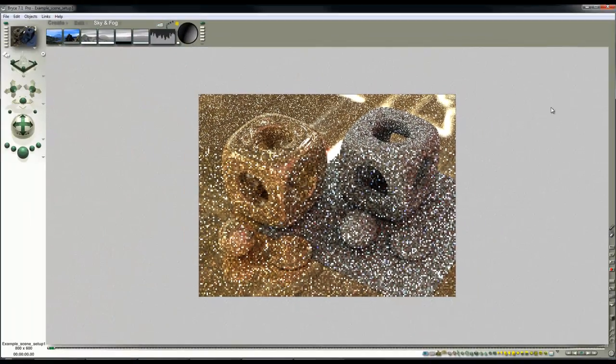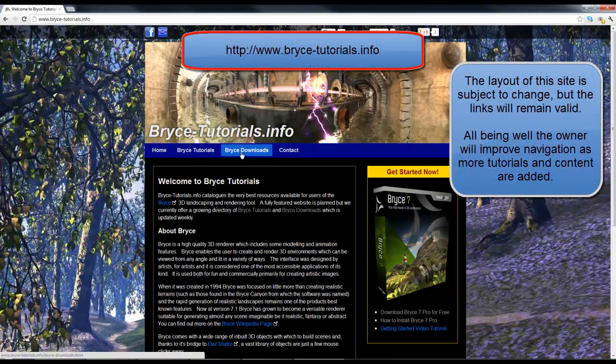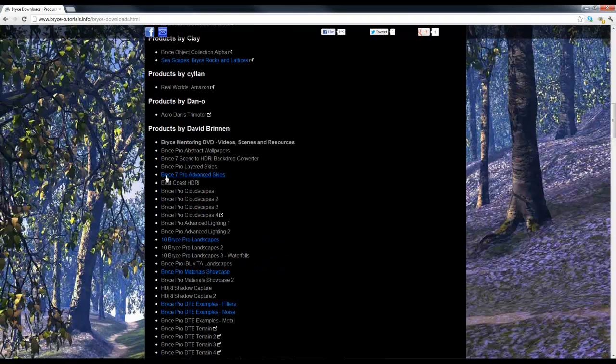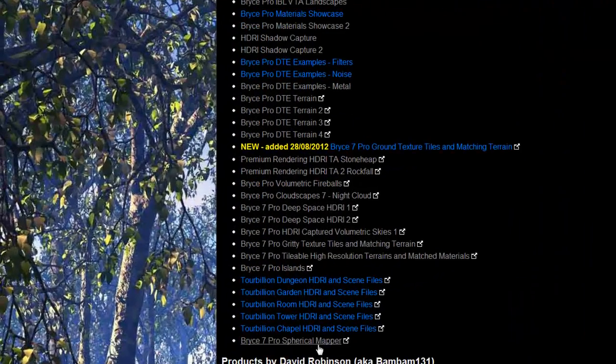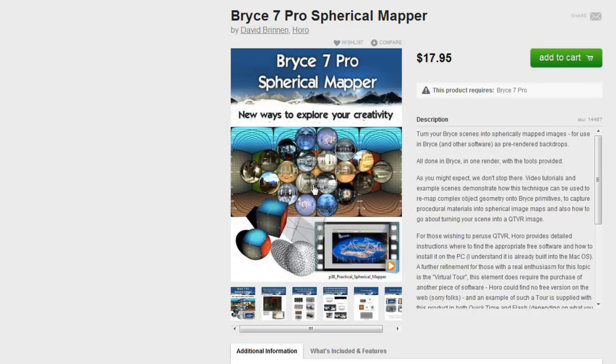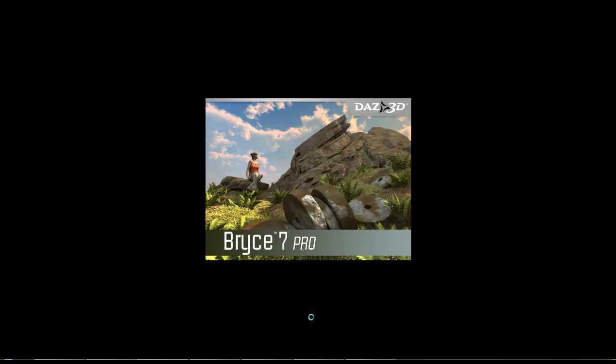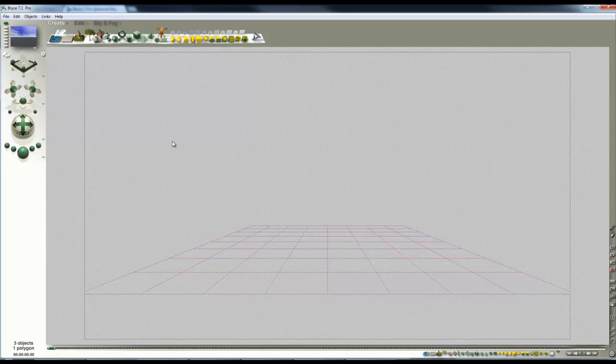The best and easiest way that I can think of doing this is going to have to take advantage of one of our products. You can find it at Bryce Tutorials, Bryce Downloads. It's in here somewhere. Oh, the spherical mapper. This is a very handy little tool that allows us to convert an entire Bryce scene into a spherical map. So I've got that saved in the object library, and the scene I'm going to convert is just the HDRI backdrop, and then I'm going to use that as a gel on the light source, a TA optimized light source gel, which is what I was covering in the other videos.